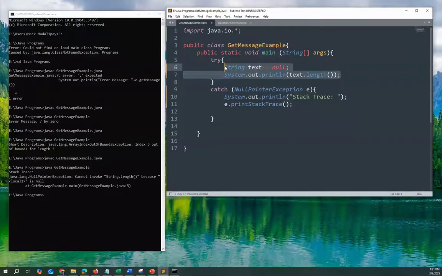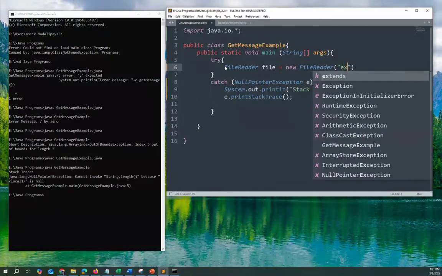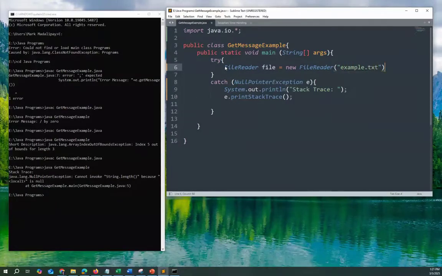Here in our try block, we'll create a file reader, an object out of your file reader. So file is equal to new FileReader, and we will try to access samples.txt. Right? Because I think I have the samples.txt that we have used during our file handling discussion.